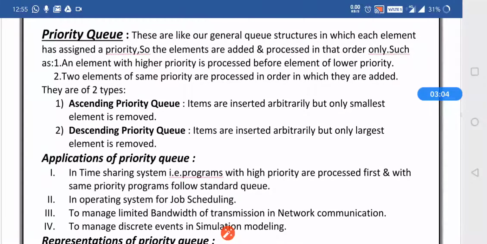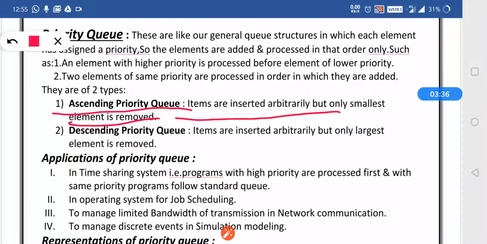Now there are basically two types of priority queue: ascending priority queue and descending priority queue. So what is an ascending priority queue? The items or elements are inserted arbitrarily, but only the smallest element is removed. So we can insert elements arbitrarily, but when we want to delete or remove an element, the smallest element is removed first. That is called an ascending priority queue.